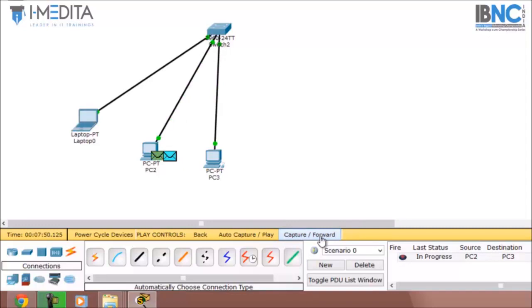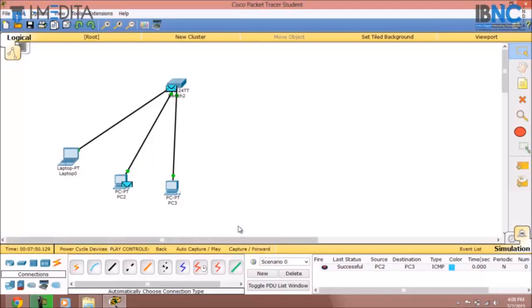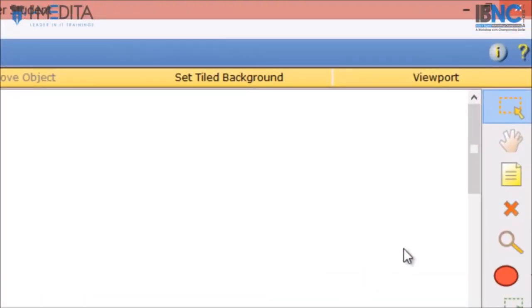By this process, the source now has both the MAC address and IP address of the destination. Now when I click the capture and forward button, it will send the data and the communication will be successful. I am using the word packet because the shape is like a packet. Switch understands frames, so don't be confused between frames and packets. That's why we actually use the term PDU.